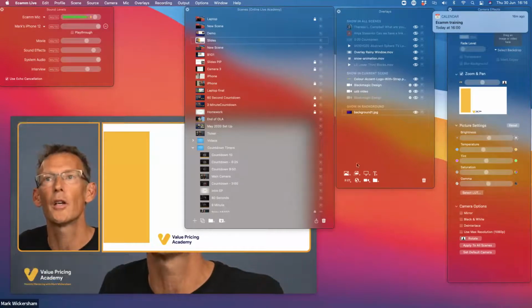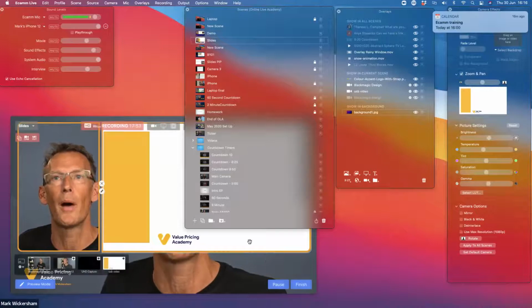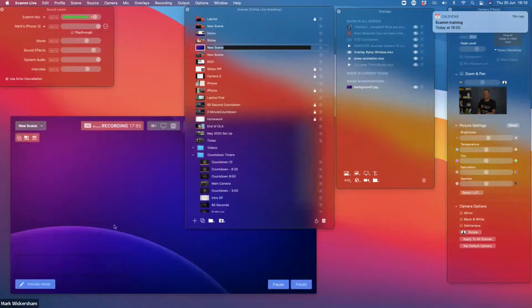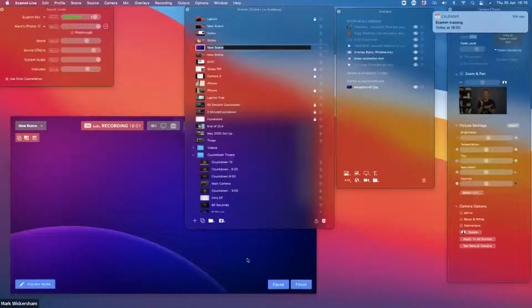But if I now create a brand new scene, because I put a background in showing backgrounds, I've now got this one as my default. Yeah. So showing background is for when you want to have a default background every time you create a brand new scene.